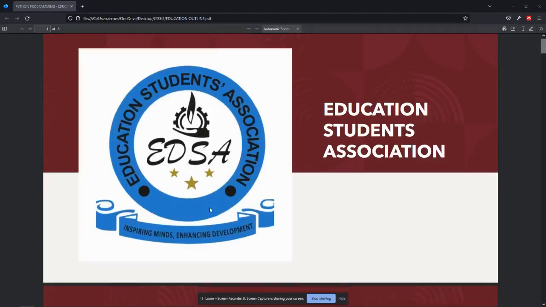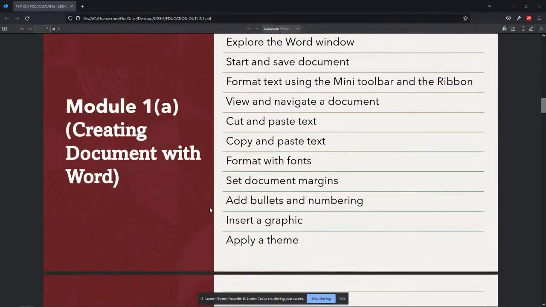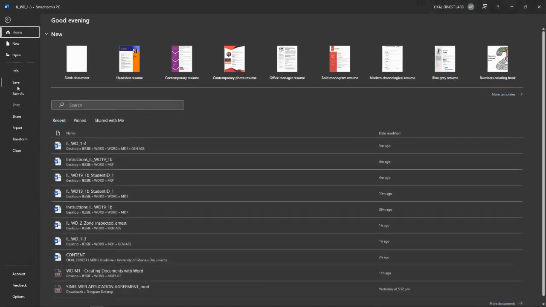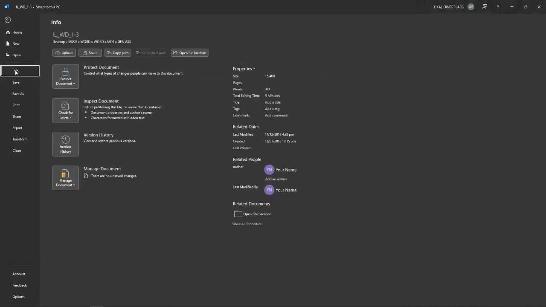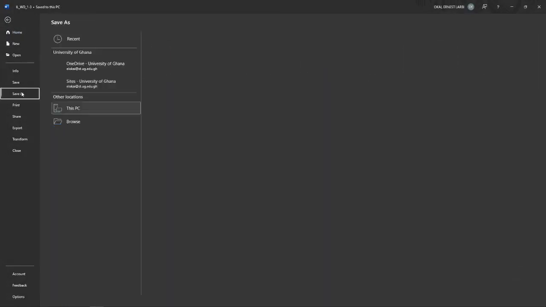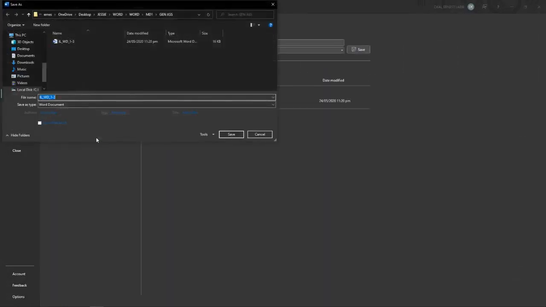New session, I just want to give you a recap of what we did in the previous session. So we explored the Microsoft Word window. We said that the File tab is where all the various saving operations are done. You can have information about the file you are working with. You can actually save a document. The Save As here is where you want to save the document for the first time.